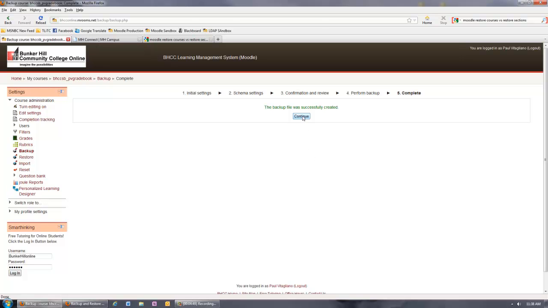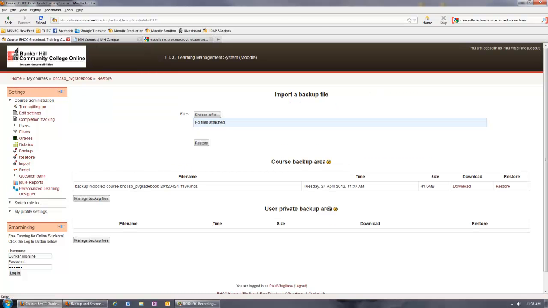Not a problem. All right, it's saying that it was successful, and I'm just going to hit continue. When I do that, it creates an MBZ file, similar to a zip file. This is a Moodle backup file, and as you can see here, it puts the date in here, 2012 0424, and this particular one is only 41.5 megs.